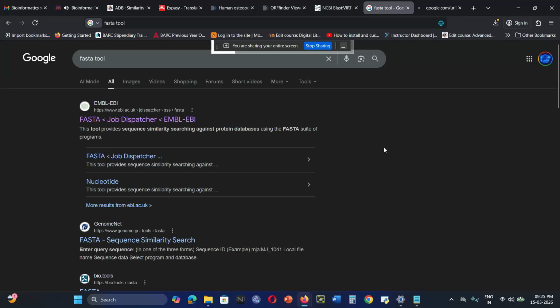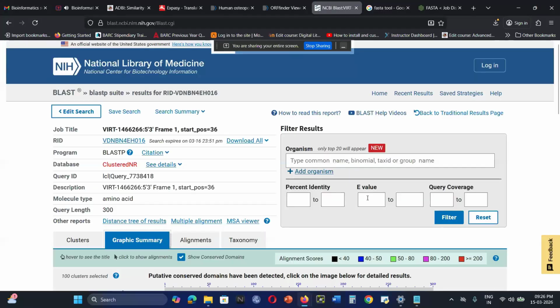We can also use the same sequence. So the difference between BLAST and FASTA is global alignment. Global alignment means it will compare the whole sequence to the sequence available in the database, whereas BLAST is a local alignment. It will compare only part of the sequence.